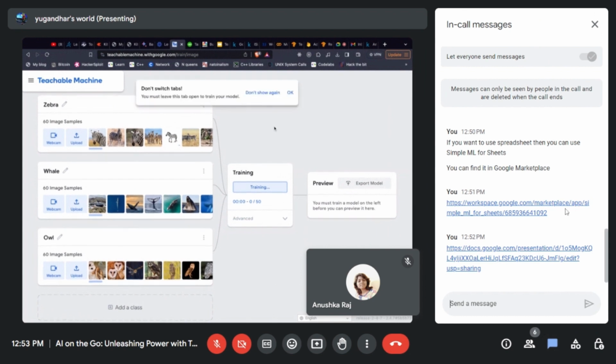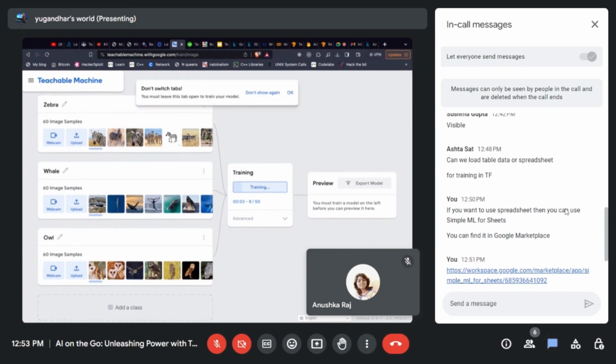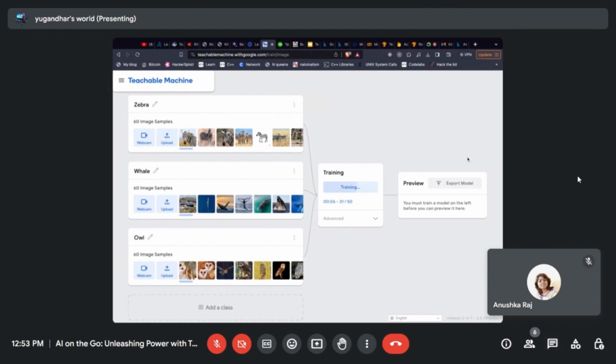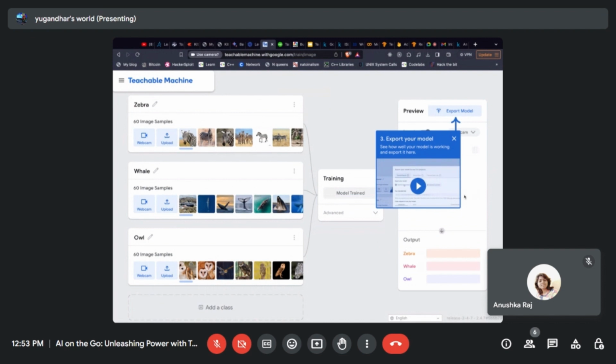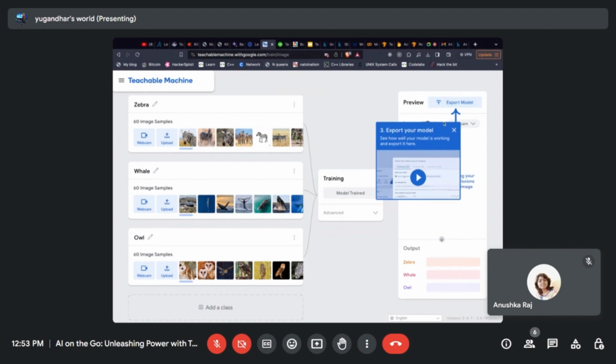Okay. So while it is training, we should not switch the tab as well. Yeah. So now you can see actually, do you? No, as of now, I don't want.